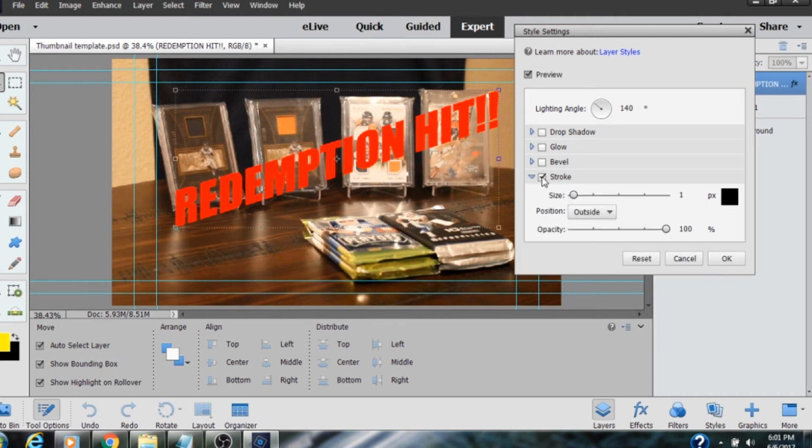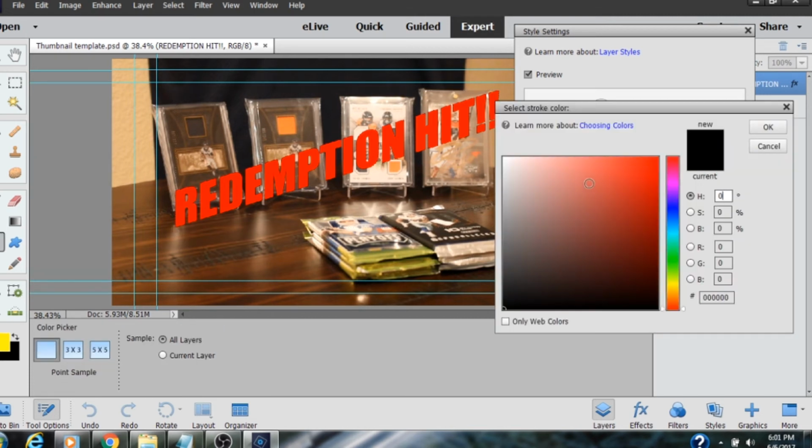So we'll click on the stroke, and then we want it to be an outside outline. I want it to be at 100%. I don't want it faded, and I'll show you the difference in a second. But I don't want it black. I want it to be white, I think. So I'm going to hit OK.